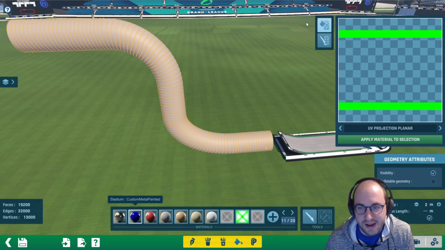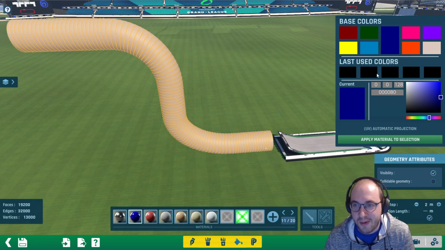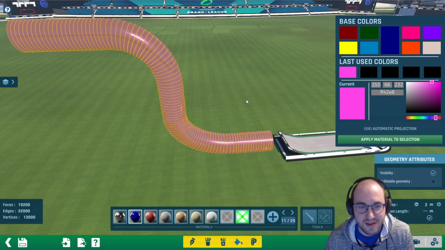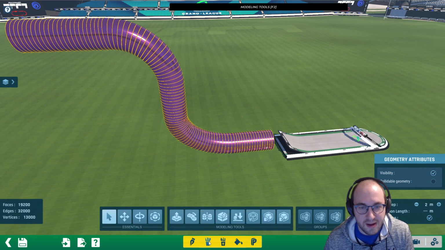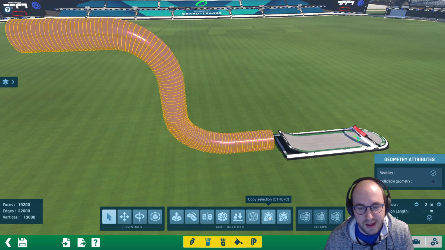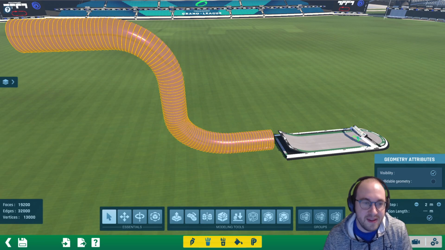And when I select that, I should get a color palette up here. So I can make it any color metal that I want. So I guess this bright pink, it looks good. Maybe we'll make it even brighter pink, and we'll click on apply material to selection. So now I have this bright pink metal pipe, and we're going to make it magnetic. So to do that, I'm gonna go back to the modeling tools, the second one, hit Control A to select everything, and I'm gonna click copy selection. So this will copy everything that's here, and we can paste it to a new layer.